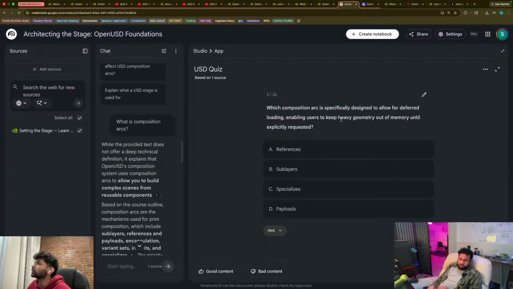Which composition arc is specifically designed to allow for deferred loading, enabling users to keep heavy geometry out of memory until explicitly requested? Which composition arc is specifically designed to allow deferred loading? Deferred loading. I think I would say payloads, or maybe I think probably sublayers. Sublayers should be the answer. Sublayers. So it's not references for sure.